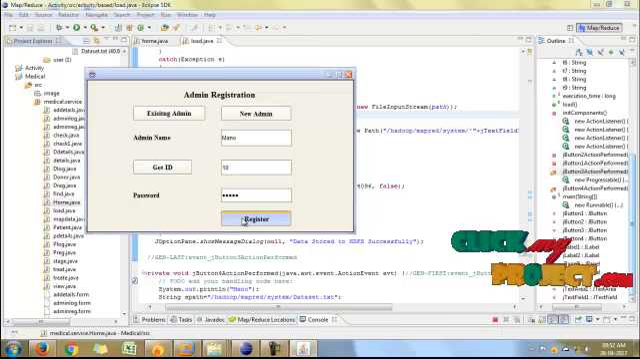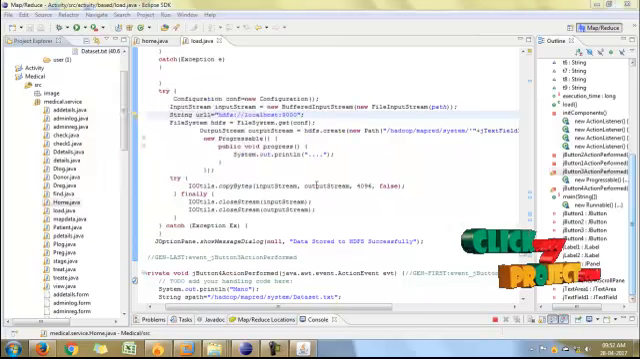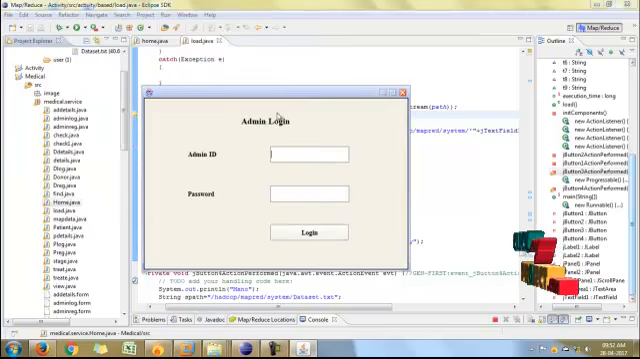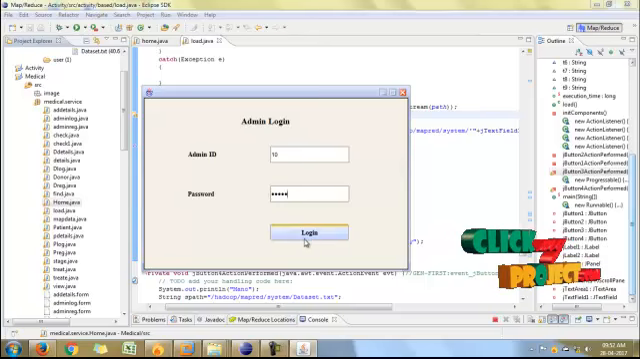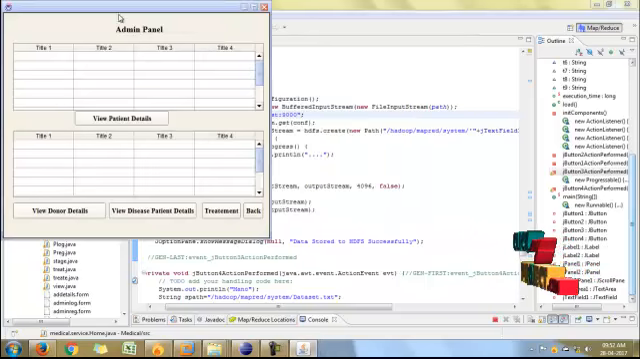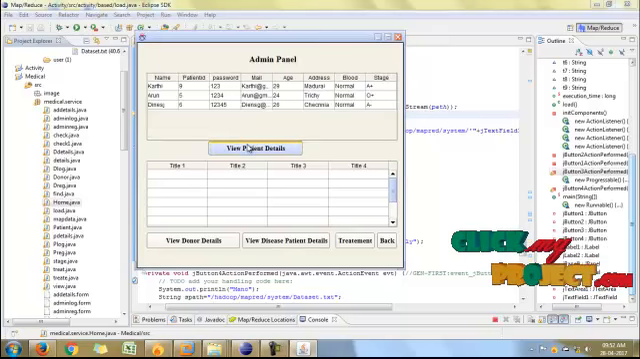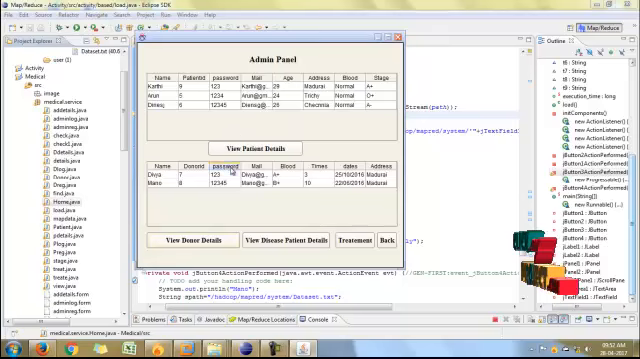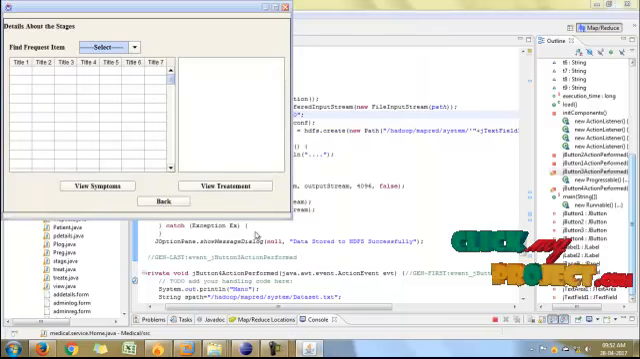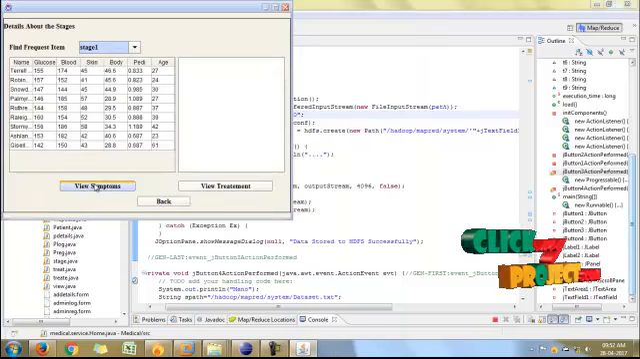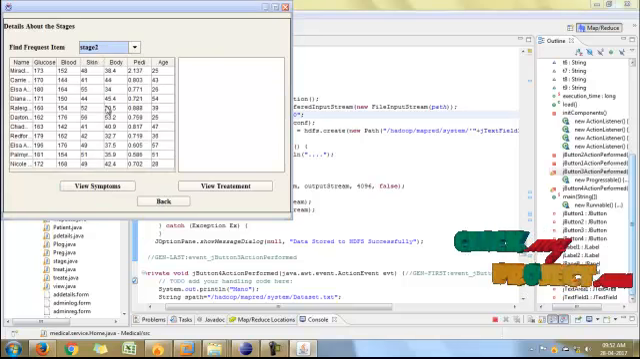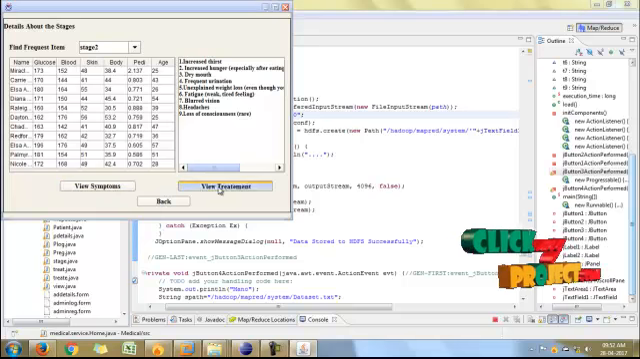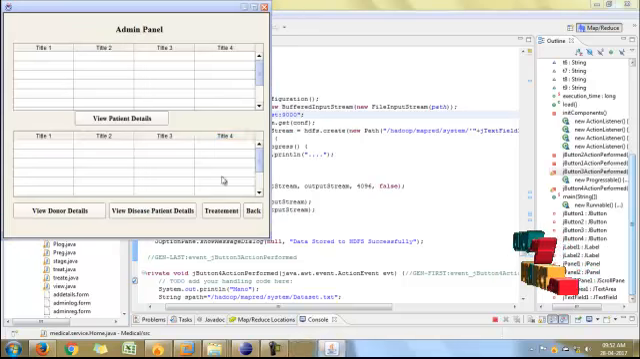Going to launch, registered successfully, and the admin is going to login. This is our ID. Enter the ID we generated and enter the password. Login process successful, and this is our admin panel. View patient details: all the patients who are entered will be shown here. And view donor details: these are the donor details. And view disease patient: select the stage 1 disease users, stage 2 users, and view symptoms for the users and what the treatments are for the users, and back.